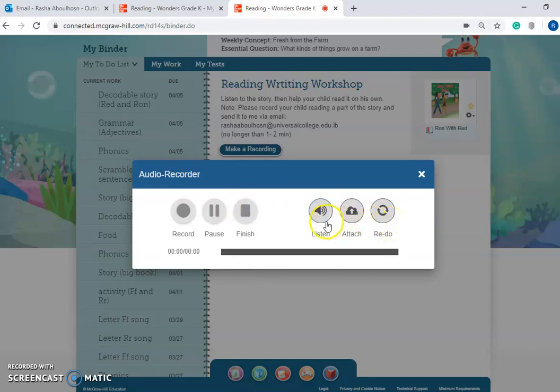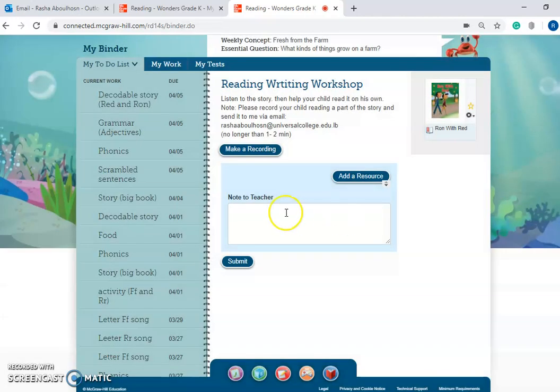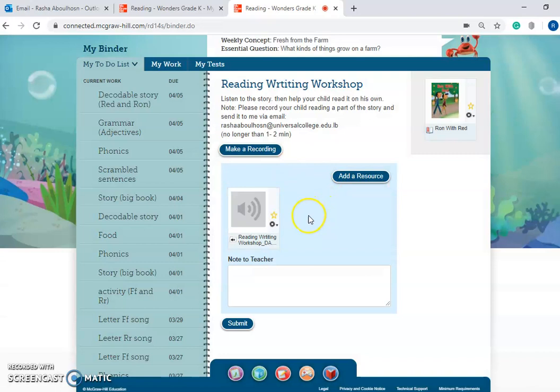When you're done, you just click on finish, and then you will have listen, attach, or redo. Now, to submit it for the teacher, you click on attach. When you click on attach, it starts to load just like that. And then when it's attached, it's not going to show right here. Don't worry, there it is. Okay, and then you click on submit, and then the teacher will get to see the recording of your child. Okay, this is concerning the recording.